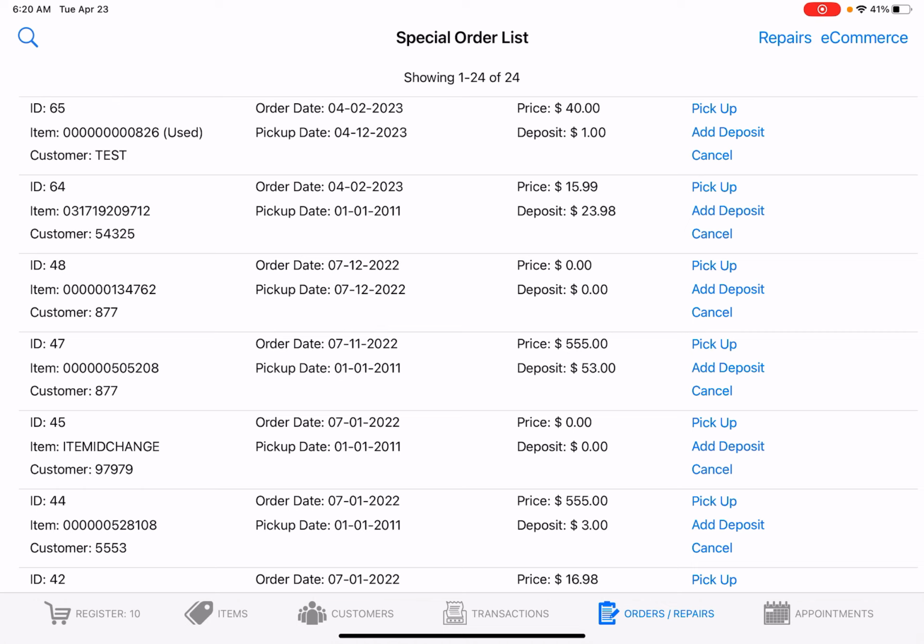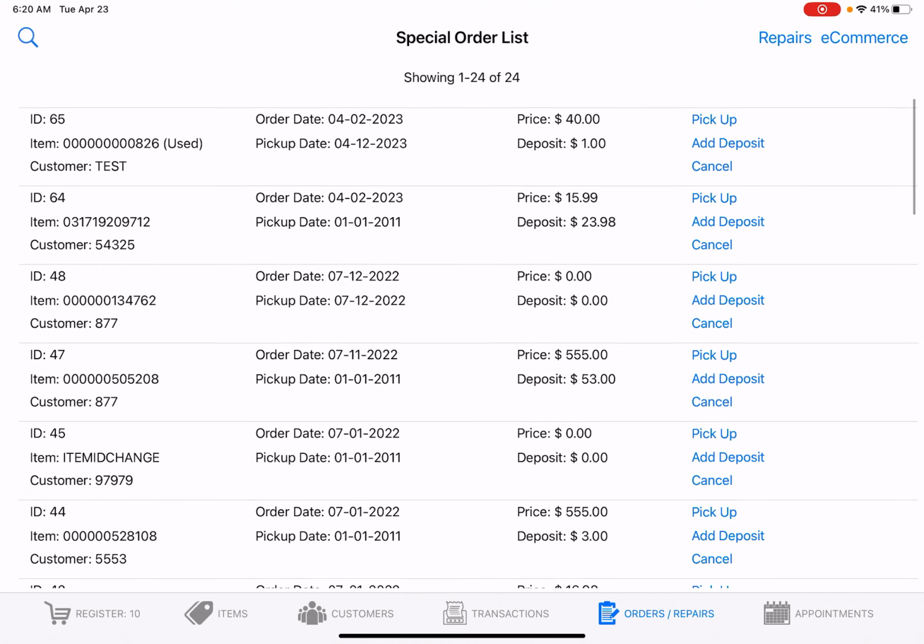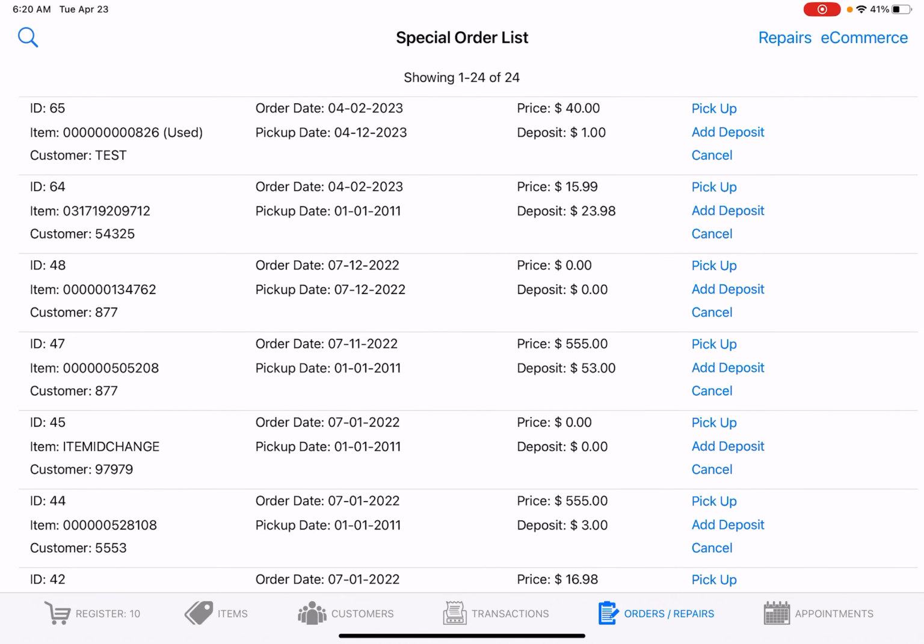You can place special orders at the register for out-of-stock items, and there's a video for how to use the register. But right now, these are the special orders that are active. And let's say that you have an item that came in that was special ordered. You can see your special orders here, and you can select for what we're going to do here for the top item, pick up. This assumes the customer is going to pick it up. You'll see that there's a price of $40 and there was a $1 deposit.